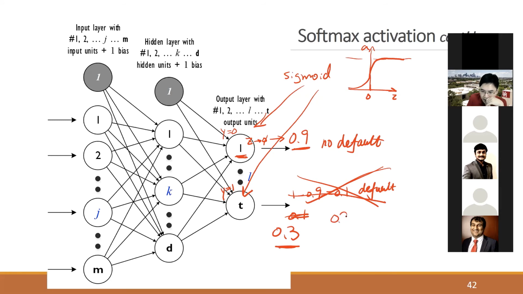If you add the predicted likelihood of the two outcomes, it's greater than 1. In the sense of likelihood, in the sense of probability, it doesn't make sense, right? But this is the disadvantage of using sigmoid on all of the output units.